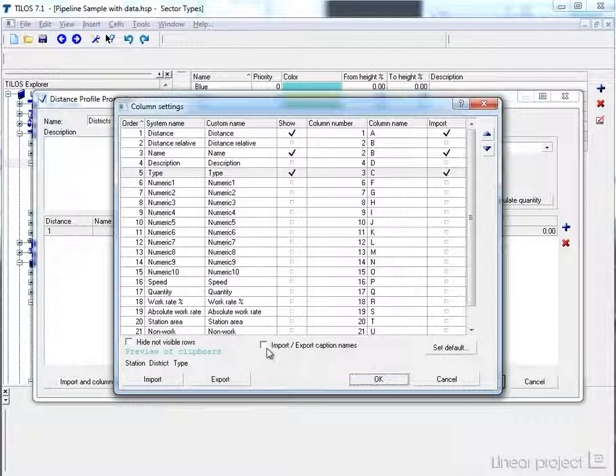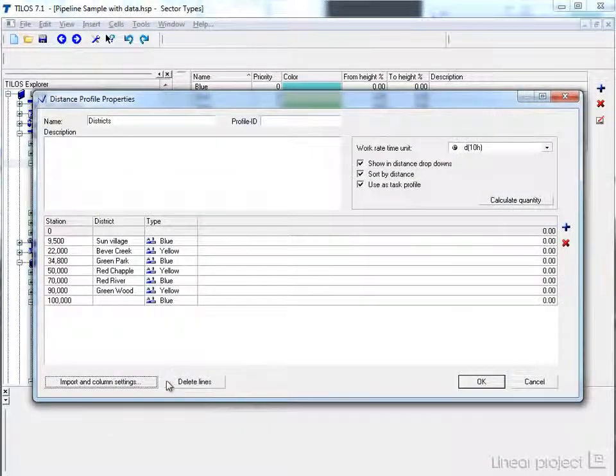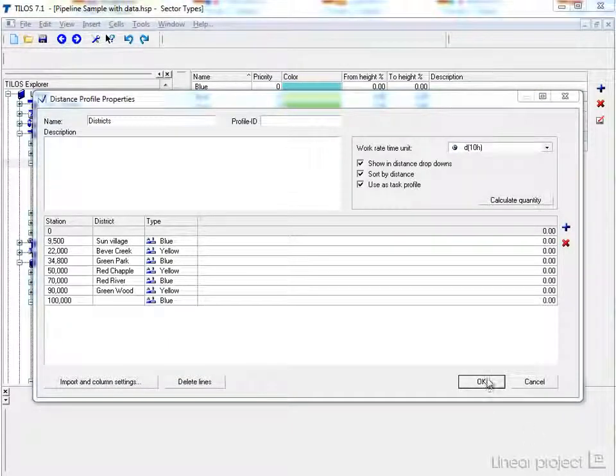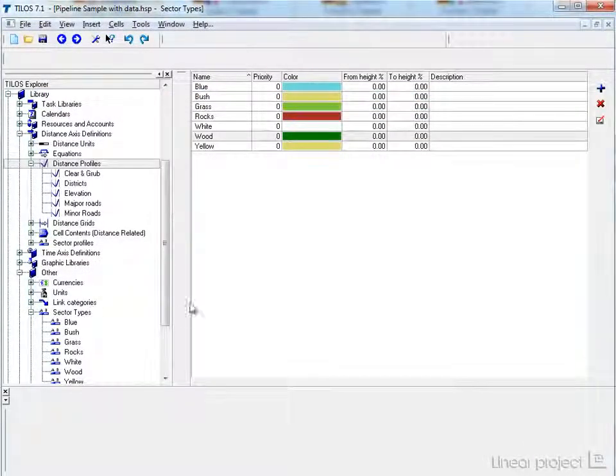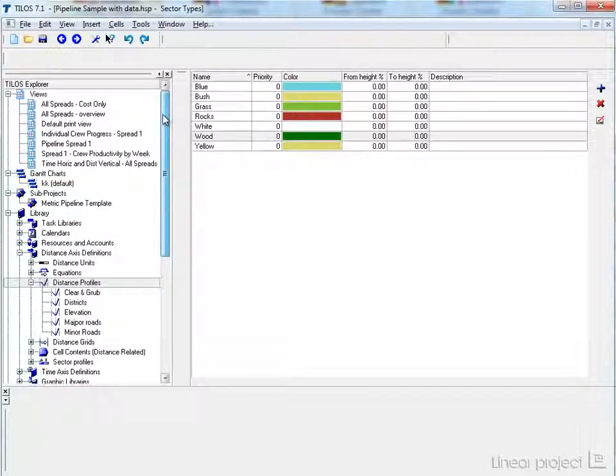Also, I have copied the header in the Excel file. So if I want to import also the caption names from the header, I have to select this information. Now I click on import, and all the information is imported, covering the station, the name of the district, and the type. I close this distance profile and open the time distance view.